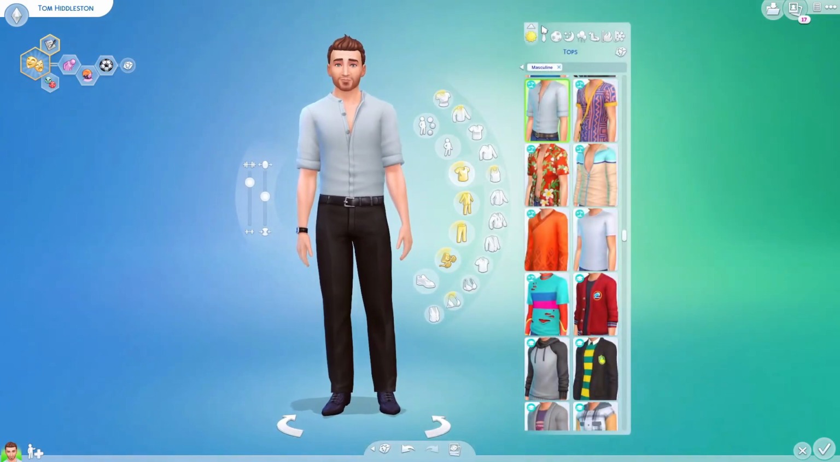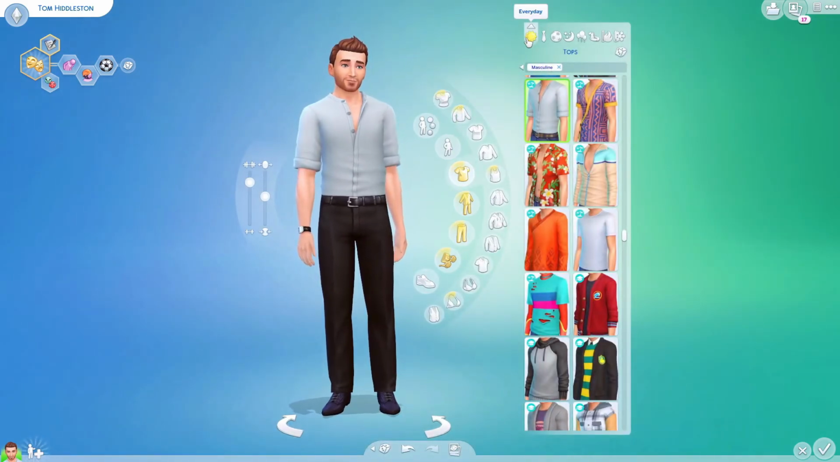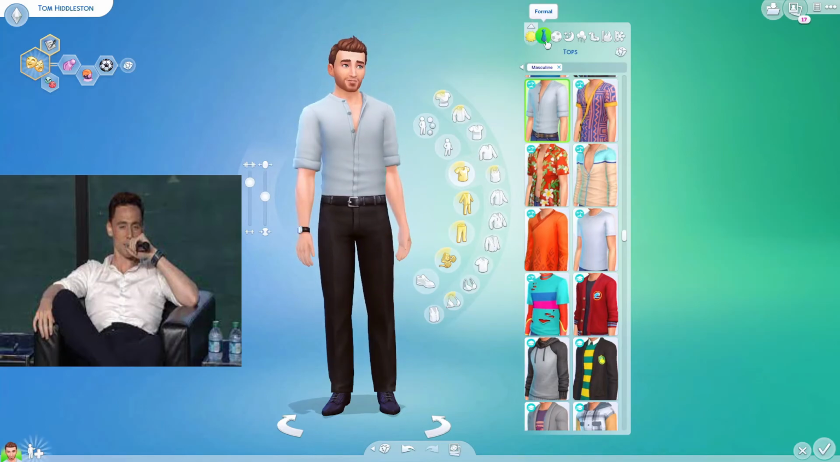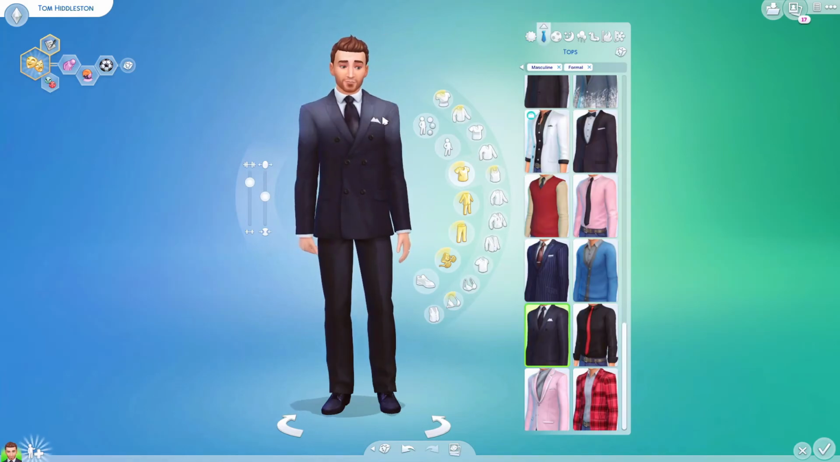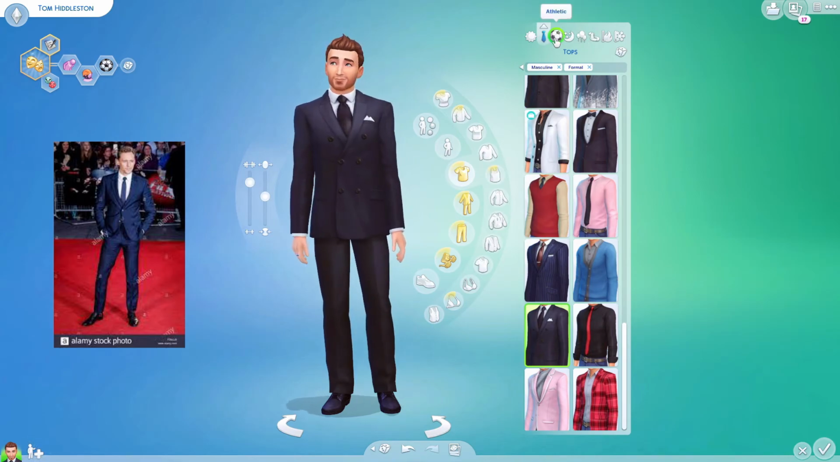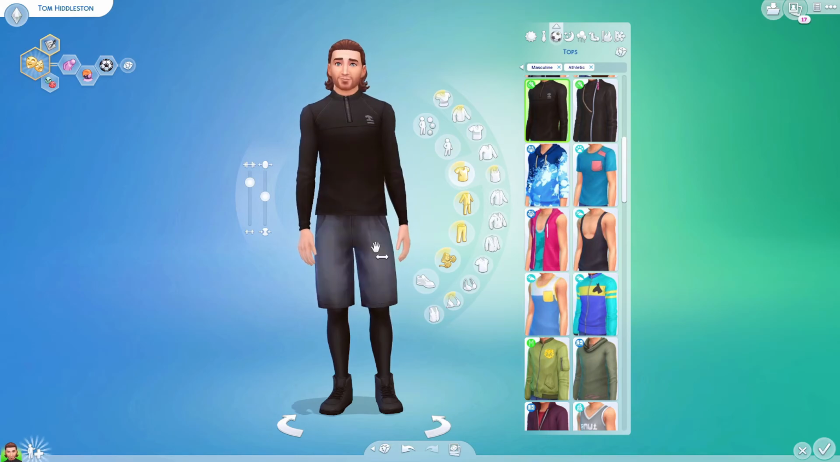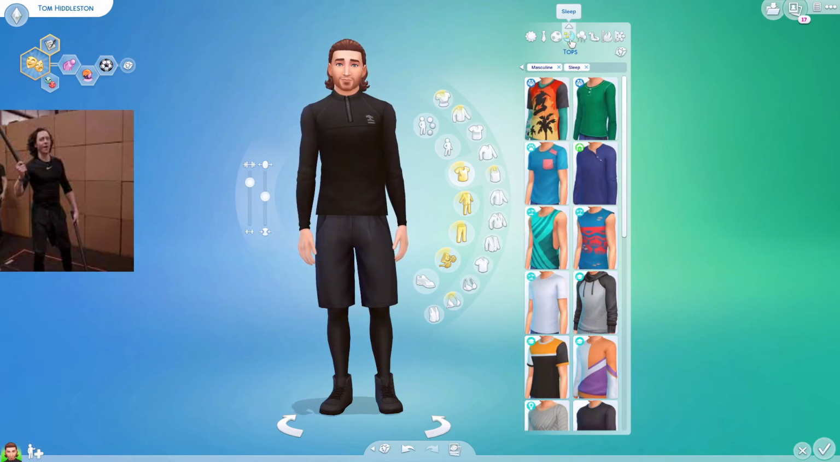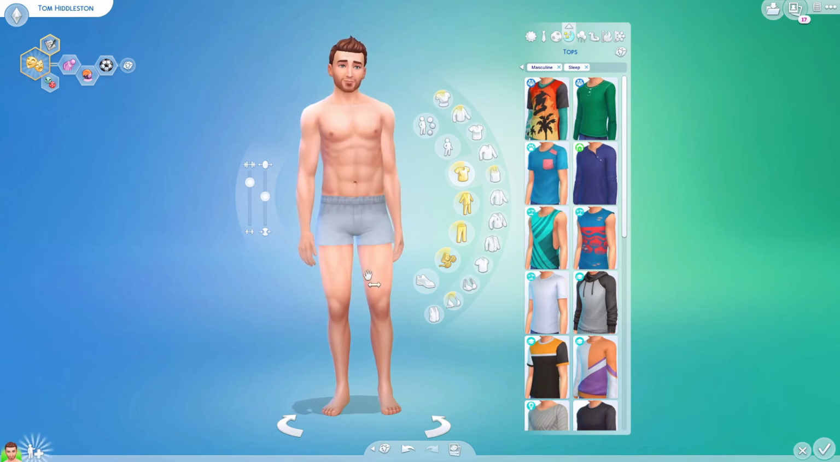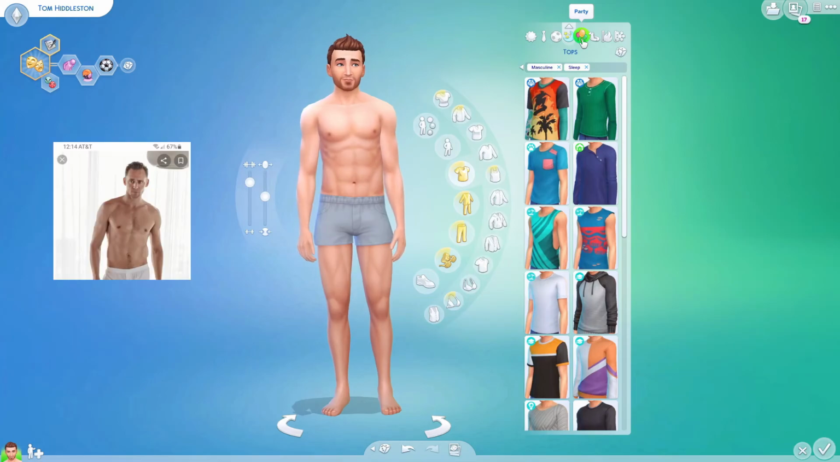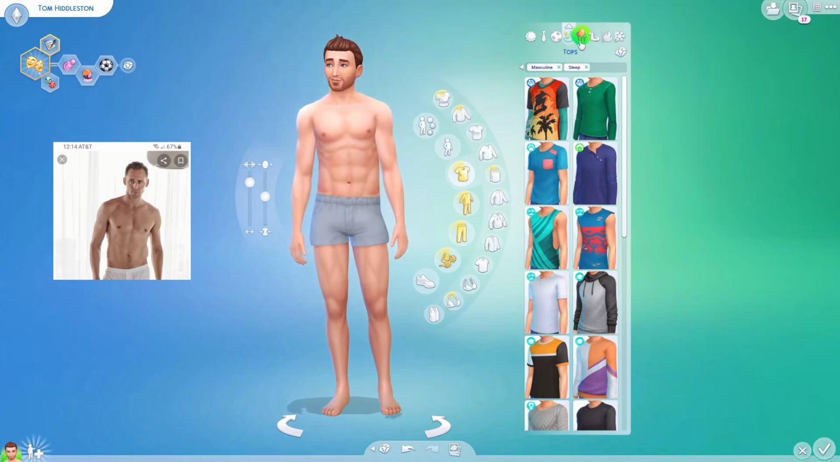But this first everyday outfit is from the Nerd HQ interview, which I loved. This is from a red carpet. I don't know when or where. His athletic is when he was training for Loki, hence the longer hair. This is just a photo that was on Twitter. It was boxers, so sleepwear.